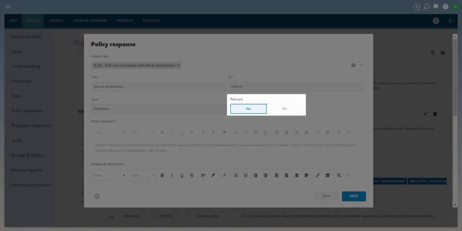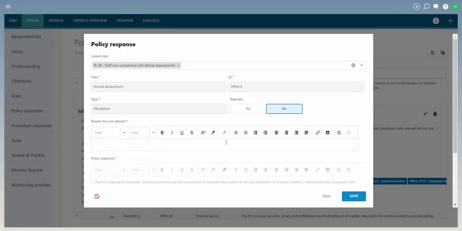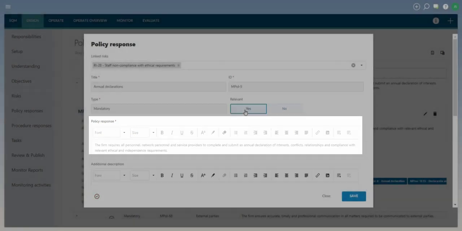Relevant, where the user selects either yes or no. The default is yes to indicate that the policy response is relevant to the firm. Reason for not relevant. This field appears when the firm has indicated that the policy response is not relevant to the firm. It is a compulsory field.